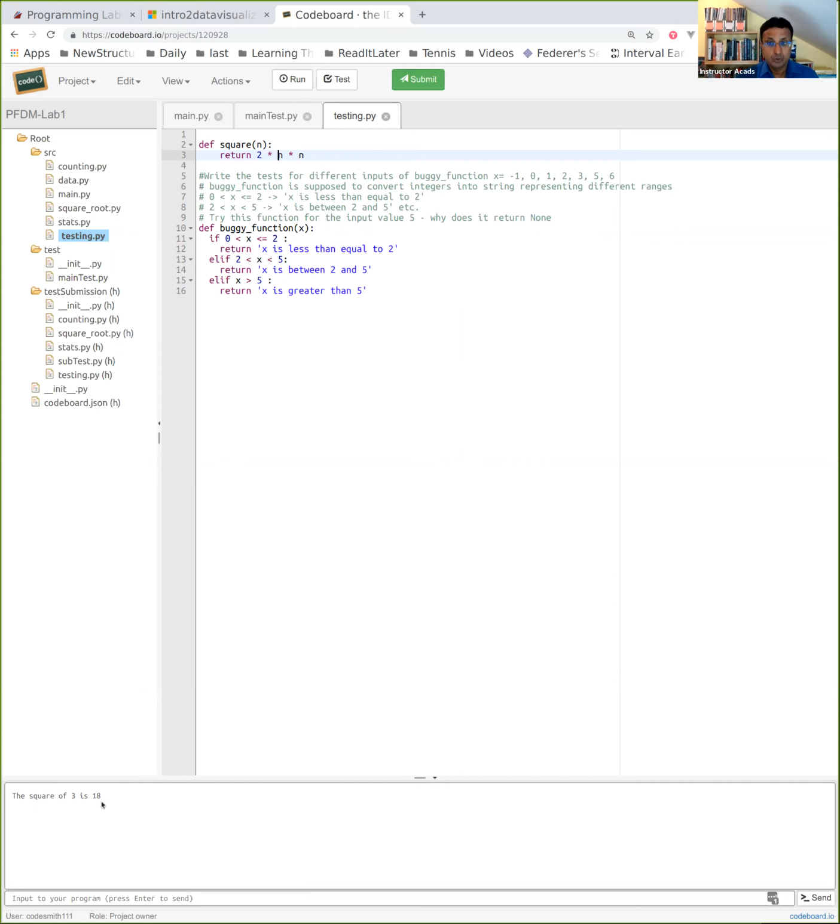Python is not telling you anything is broken here. It's just saying whatever you've asked me to run, I've run it. But if you run the test now, it's actually going to say I failed my test. And it does better. It actually says 9 is not equal to 18. So now we have to ask the question, which one is better?